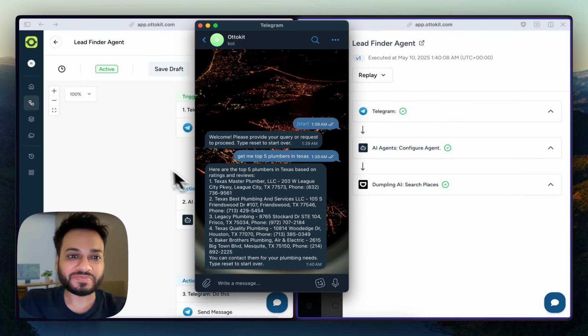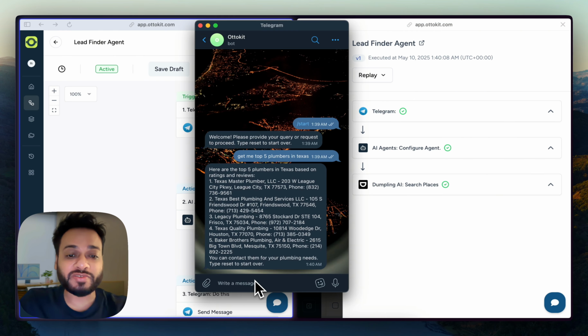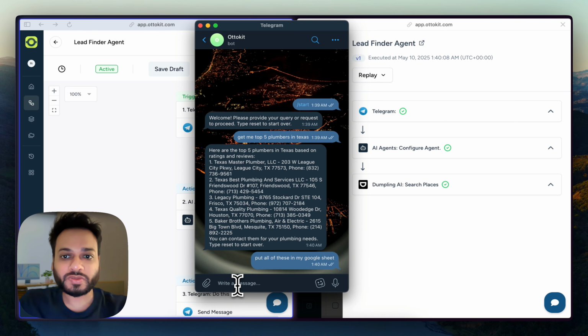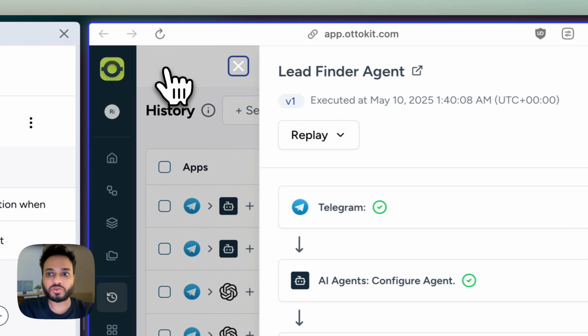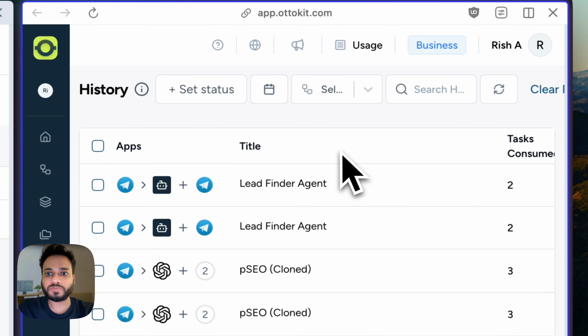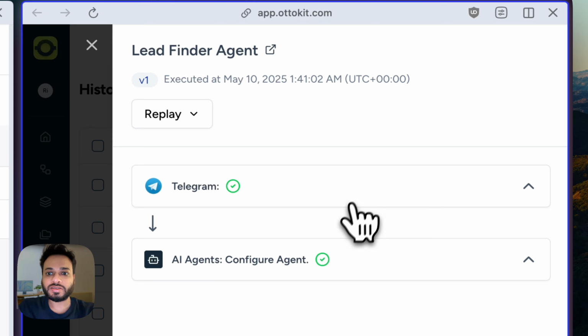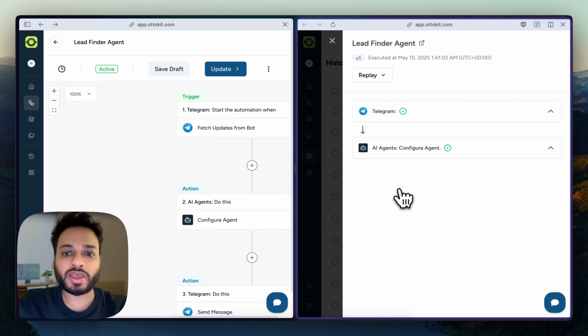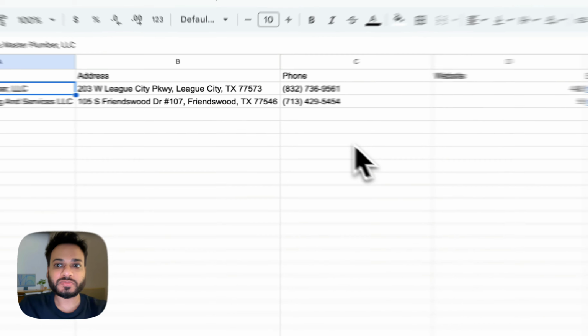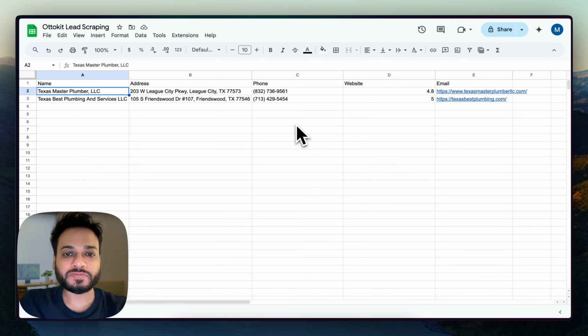How cool is that? And the best part is I can even put all of this in a Google Sheet so that I don't have to deal with chat later on. So I'll just say, put all of these in my Google Sheet. And as soon as that happens, it should trigger a new automation like this. And the agent will figure out what I want to do, and it should fill up my sheet like that, one by one, in an automated manner.